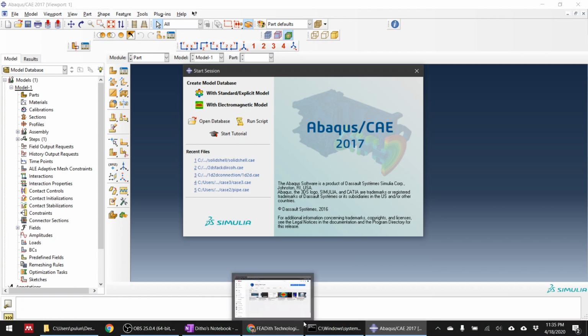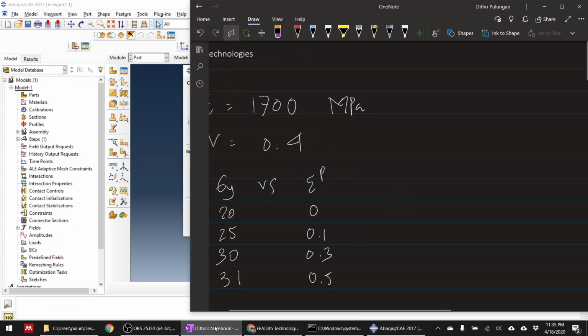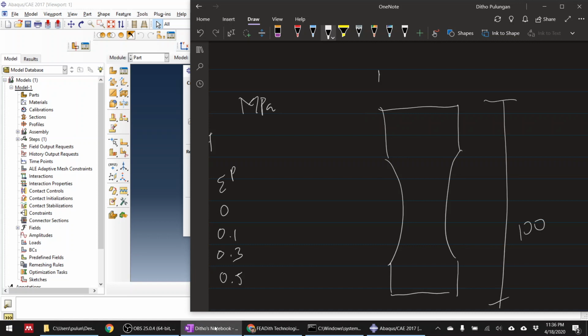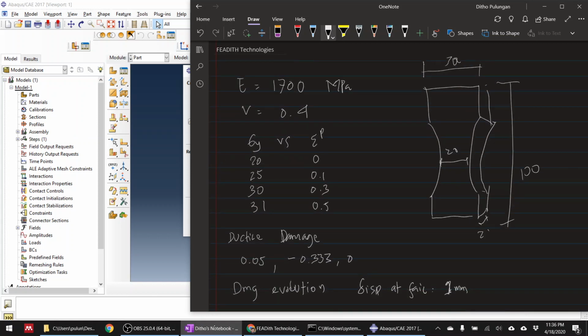So this is the plan of the tutorial that we are going to make. We are going to make a simple model like this. The size will be around 100, the width will be around 30, and this will be 50, and the depth will be around 2 millimeters, all in millimeters.